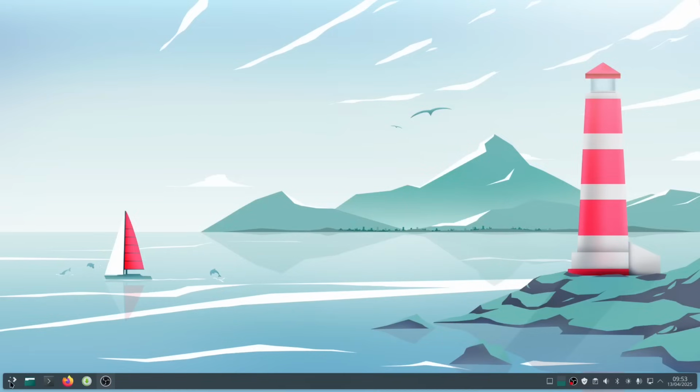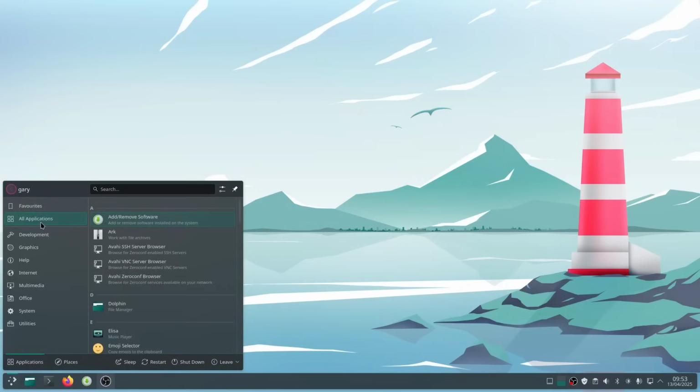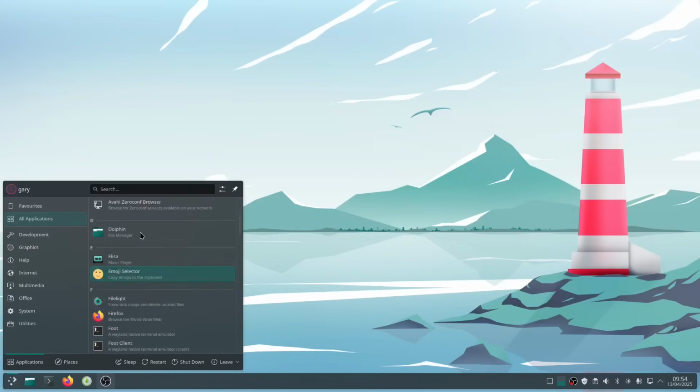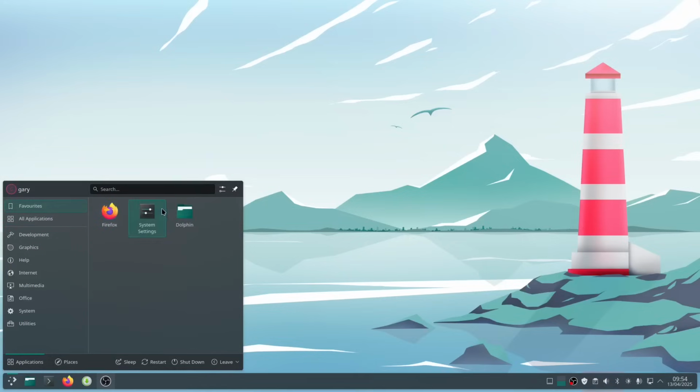So this button here is your menu. You click this and you've got the application launcher. Now you can click here and these are your favorites. So then you've got all applications here. So you can scroll through to see exactly what you've got. And if you want to make them a favorite, for instance, if I look at my favorites here, Dolphin is in there, but Elisa isn't.